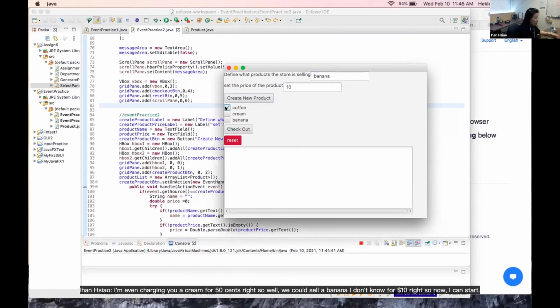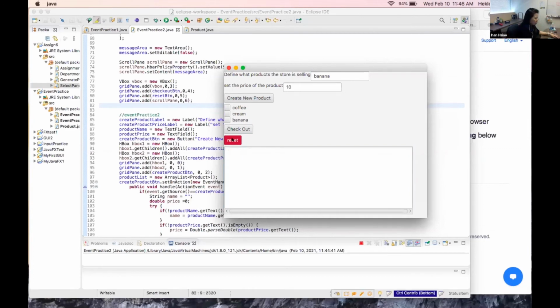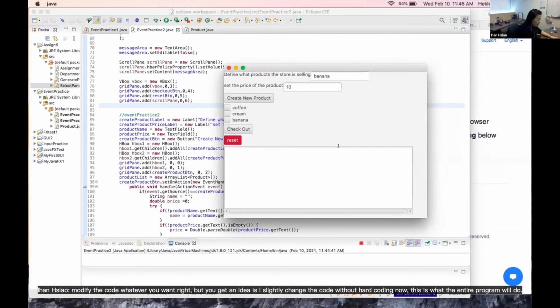So now I could start checking out. I want to buy the coffee and a cream, and the total price is $2.50 combined. If I don't want to buy this anymore, let's reset from the beginning. Oh, apparently I only reset these. I did not reset all those inputs. You could modify the code however you want, but you get the idea.